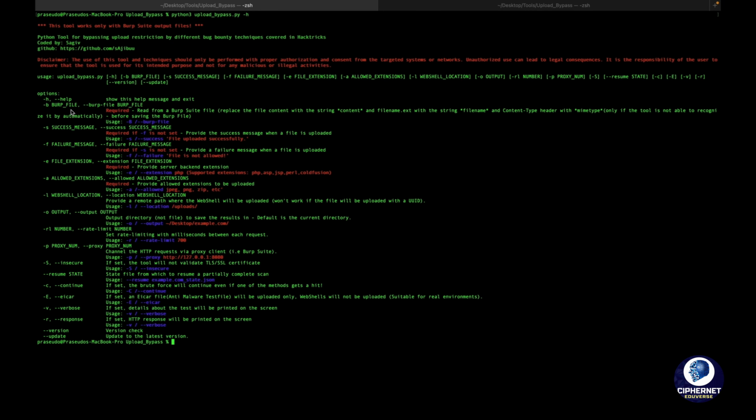There are various options, and you can customize them according to your feasibility. The main thing is you need to give the Burp file, the Burp request which you want to exploit. Then you give the flag -s for the success message. If you upload a file successfully, you'll get a response from the server saying the file was successfully uploaded. You need to take that particular string and use it with the flag -s. The same goes for the failure message as well.